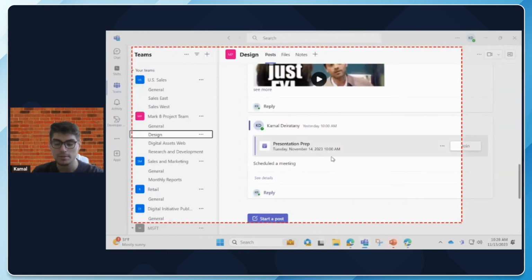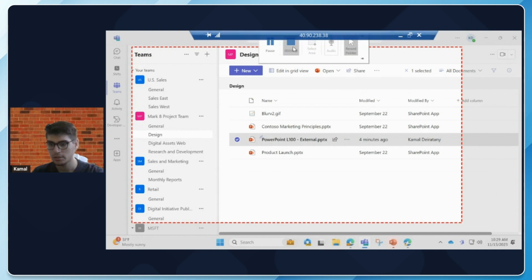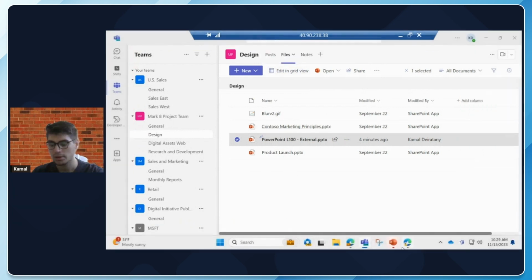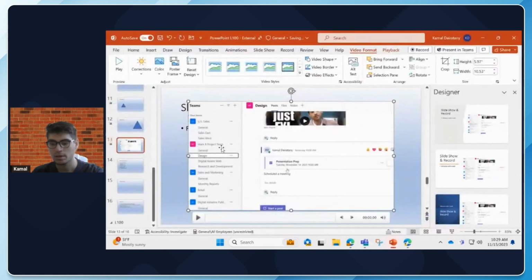I'm in Microsoft Teams. I want to show my team members where this specific document is. So I'm going to go to Design, Files, and my presentation is right here. And I'm done. I'll just hit the stop, and you'll see this recording pop up over here in my presentation. And if I hit the play button, it will play that video screen recording.